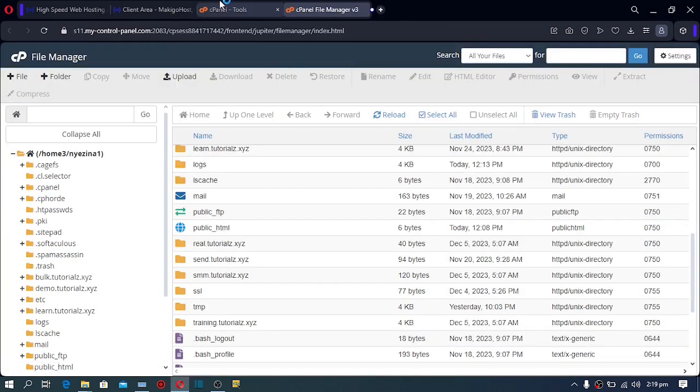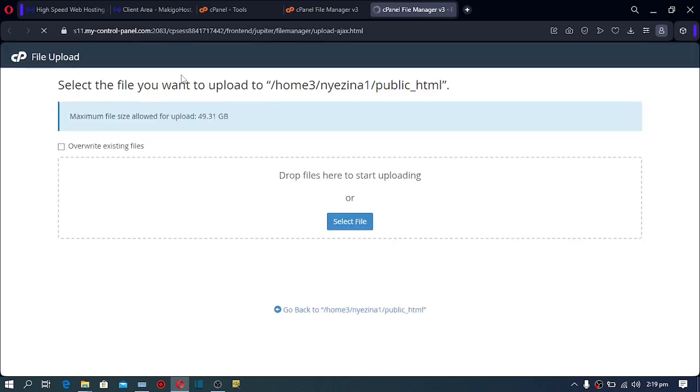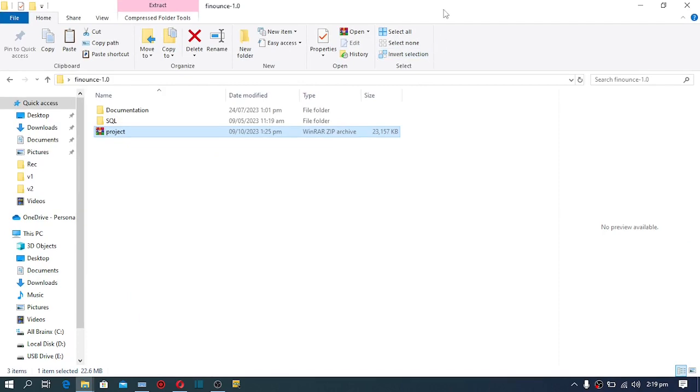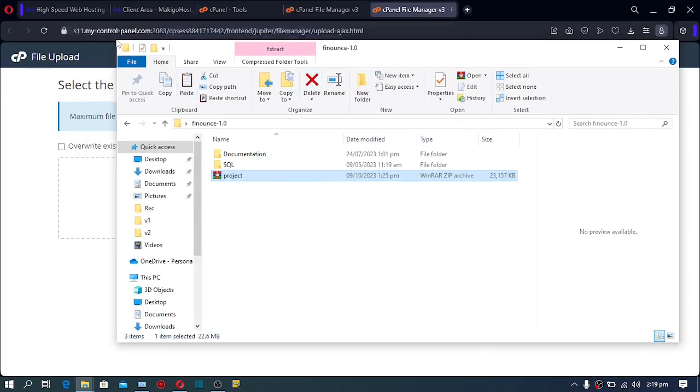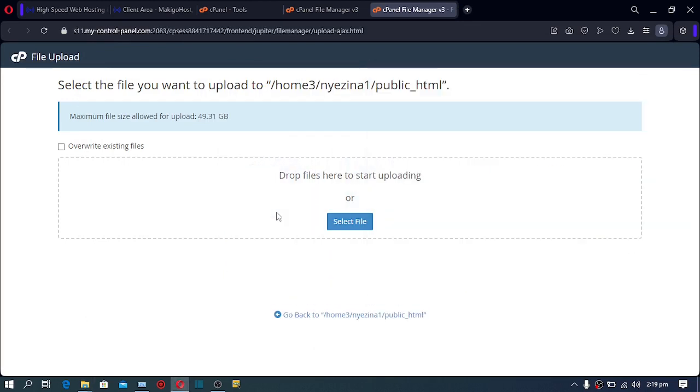And leave our file manager open. Go to public_html. I hope you can still remember that directory. After that, click on upload. Go back to your desktop or wherever you have your script. We'll drag it and drop it here. So wait for it to upload to our directory.